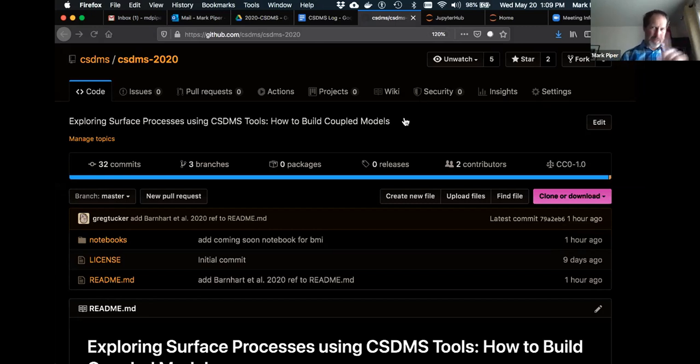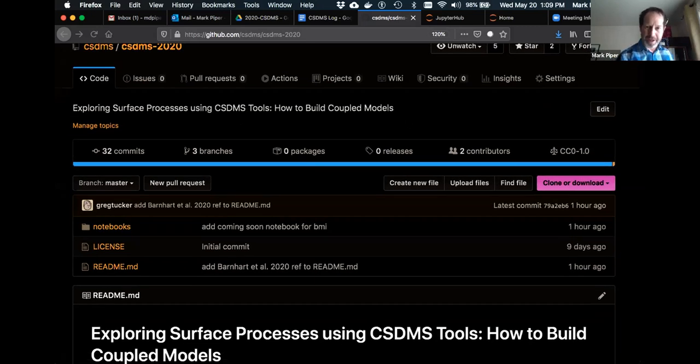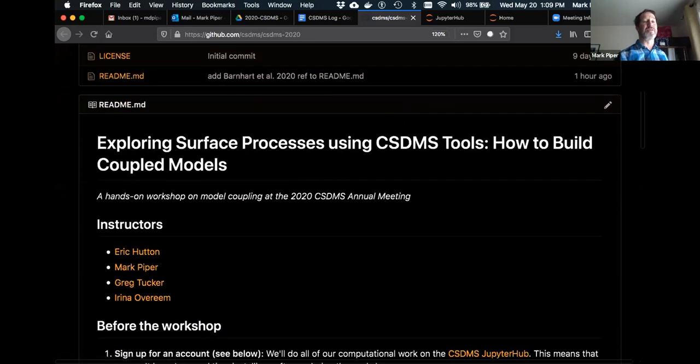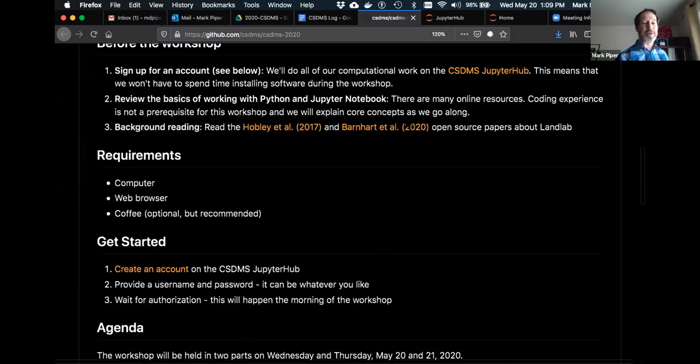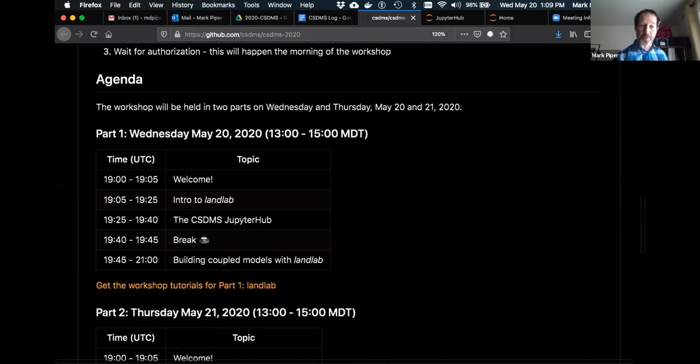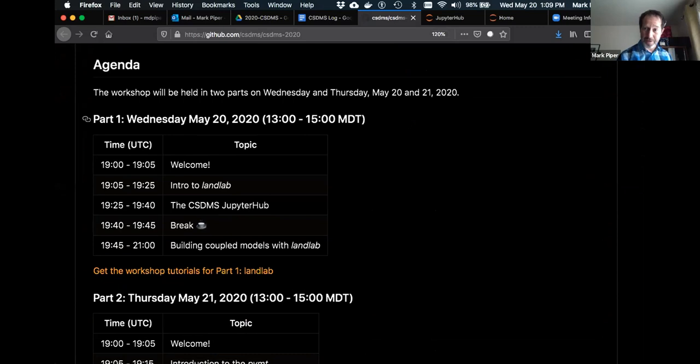This has basically all the information we're gonna need for the clinic. I wanna point out a couple items on this just for logistics. If I scroll down in the README, you can see that there's a rough agenda for what we're gonna cover in the next 2 days. So today we'll talk about Landlab, and then tomorrow we'll talk about BMI and PyMT.